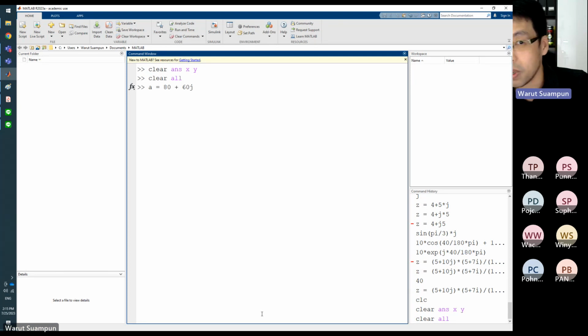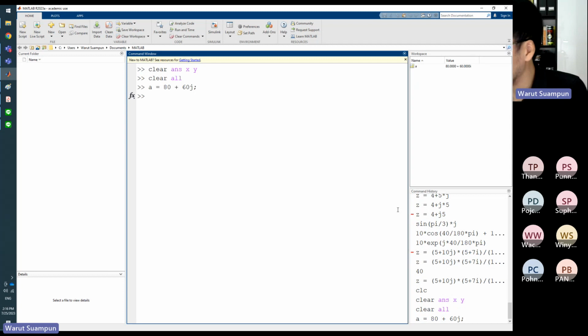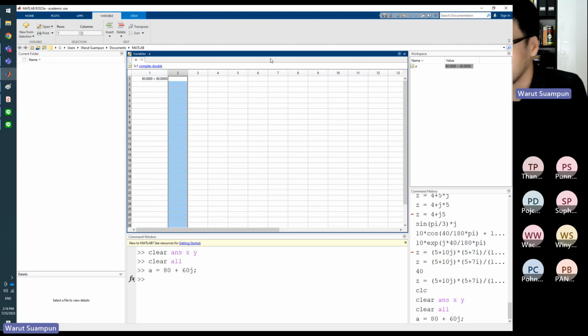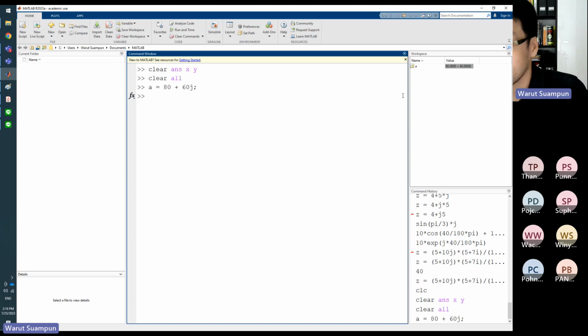Now A is supposed to take this value 80 plus 60j. Right now I'm going to suppress the output and store this value of A right here. If you have stored something in the workspace already, you can always double click to see it inside a table. If you don't want to see it anymore, you can just close it. Now we want to find the phasor of A.